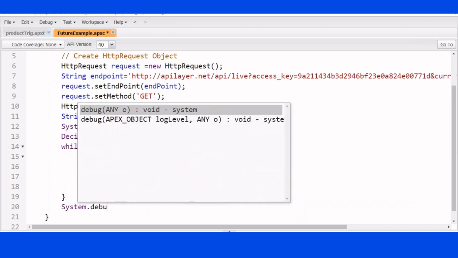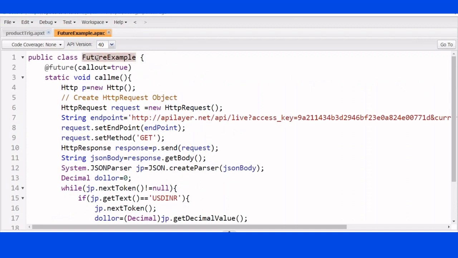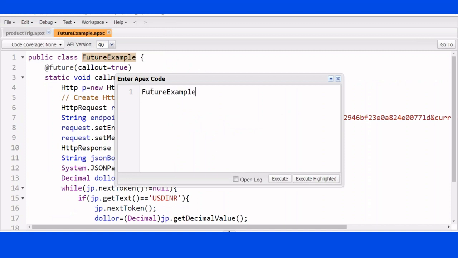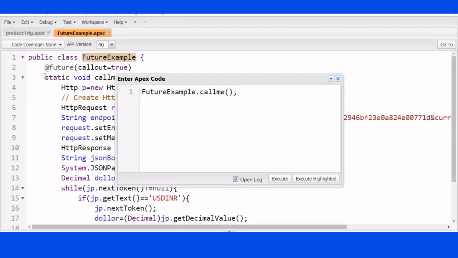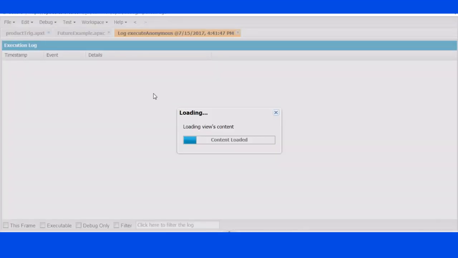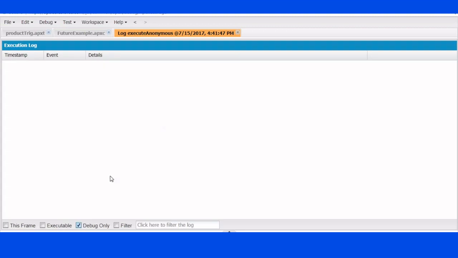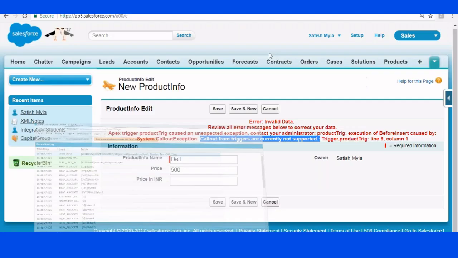Are things working fine or not? Debug. I will test till here. So how do you test it? Go to debug. I am calling a future method. Let me check. Method is not visible. Let me make it executable. Then you are making a future call. Now let us see whether we are getting the proper response or not. Let us wait for this.